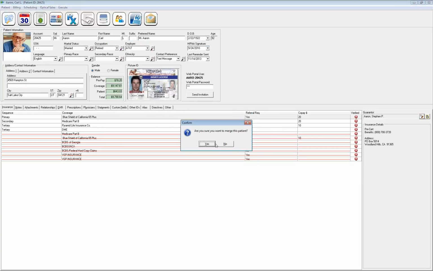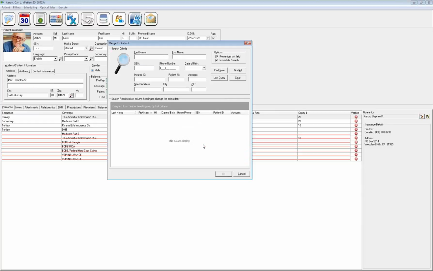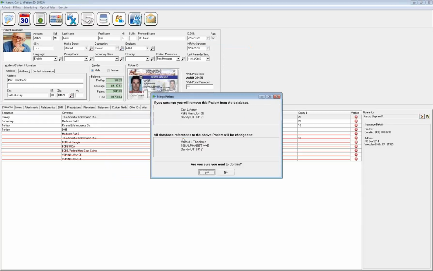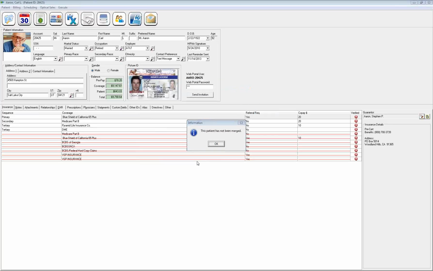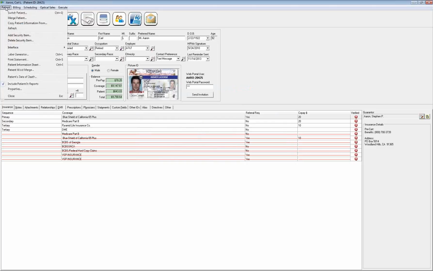When you merge a patient, it's going to ask you, are you sure you want to merge this? Go ahead and click yes. Find the patient you're going to merge it with. It tells you if you continue, Carl Aaron is going to disappear and everything is going to be under Harold's account. Are you sure you want to do this? Once you click yes, there's no going back. We cannot unmerge patients. You would have to manually go through and separate those charges and EHR visits and everything and recreate Carl's account. Okay, so we're going to say no. We don't really want to merge. Just make sure that most people in your office don't have merge rights, because we cannot undo it at all.